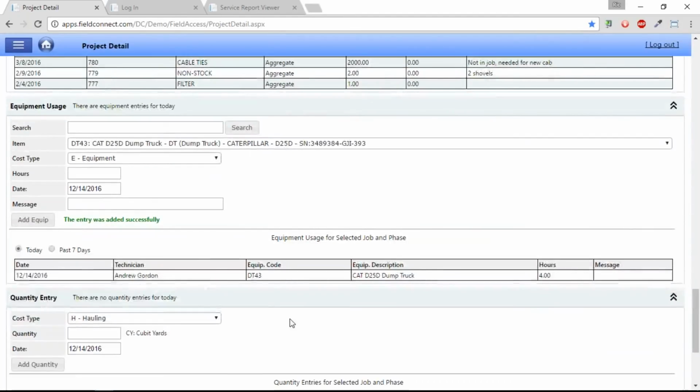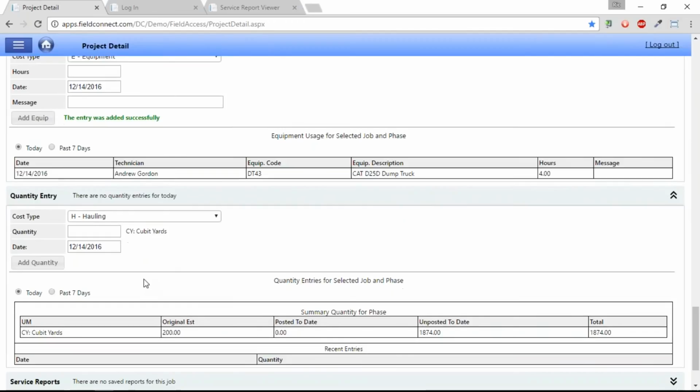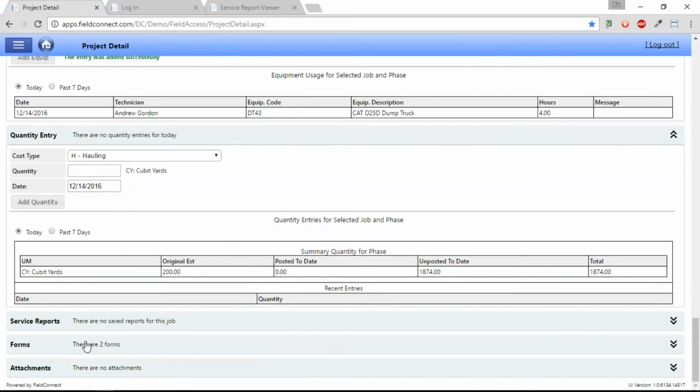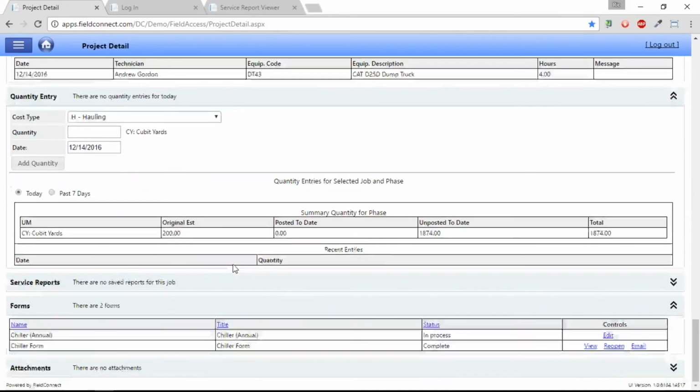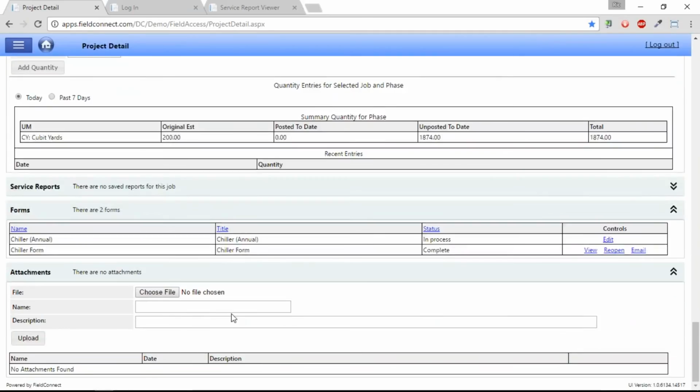My quantities entry, quantities entered, that is synonymous with how I'm doing that in Spectrum, is done right here, so I can add additional quantities under the different cost types that I have out there for this phase, because I'm in the haul or cut and haul phase. Forms, just like I had forms for other items back there, I have forms here, so I can do a safety report or whatever kind of form I need on this particular job. And I can do attachments as well and take a picture of the work that I've done.